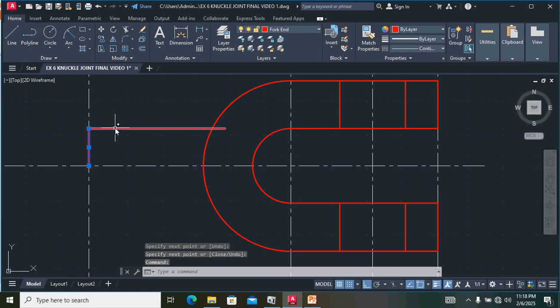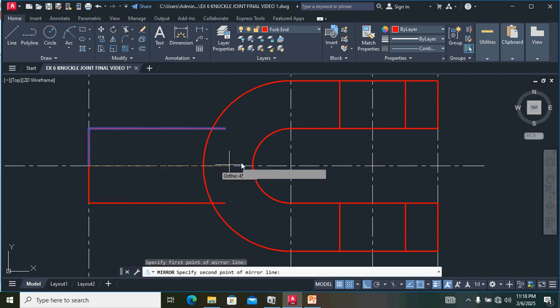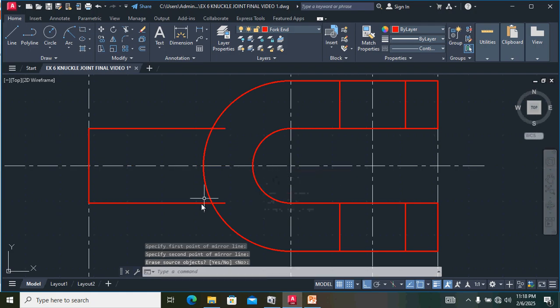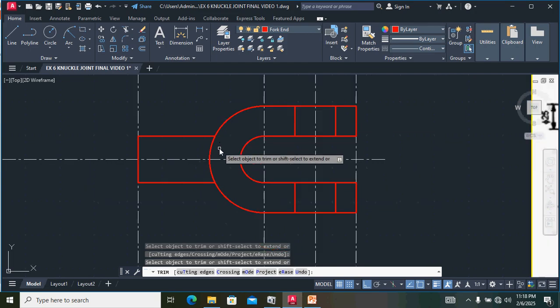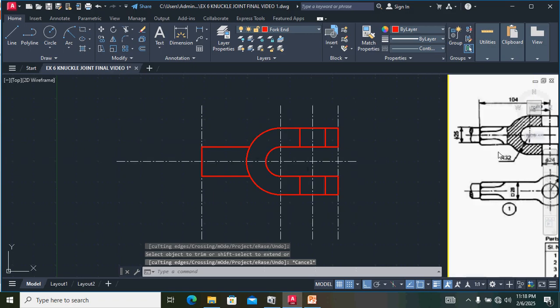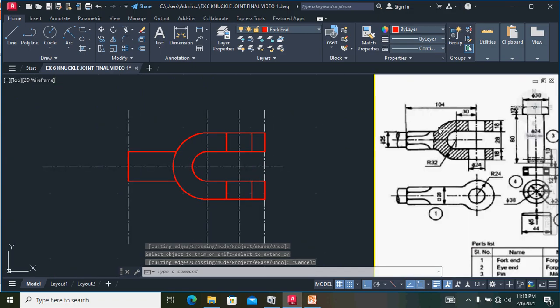Okay, next we want to take offset. For that purpose we have to take a chamfer fillet. Okay, we want to fillet here. So we click the fillet and click this point and this point.